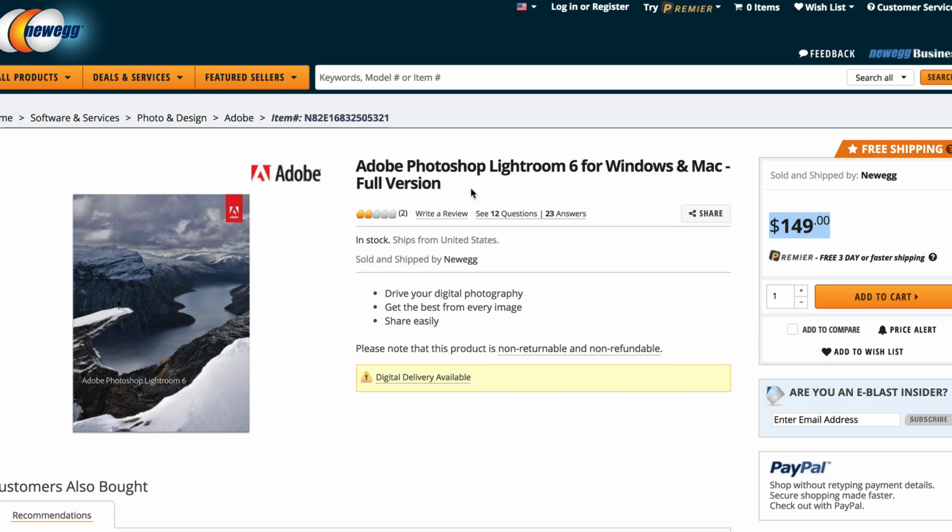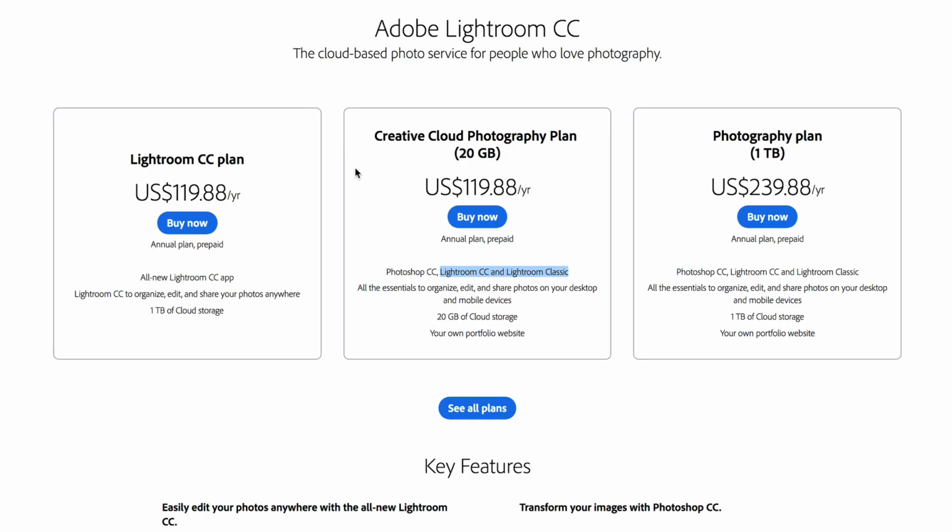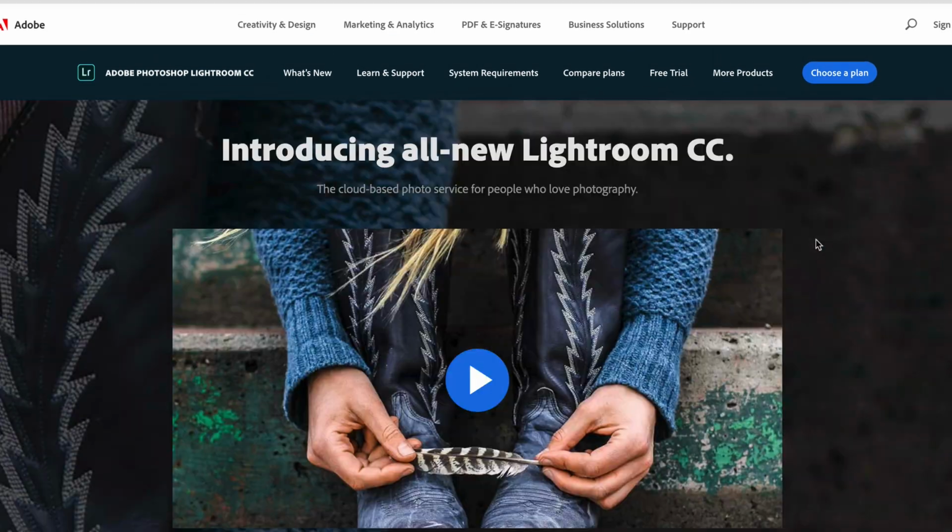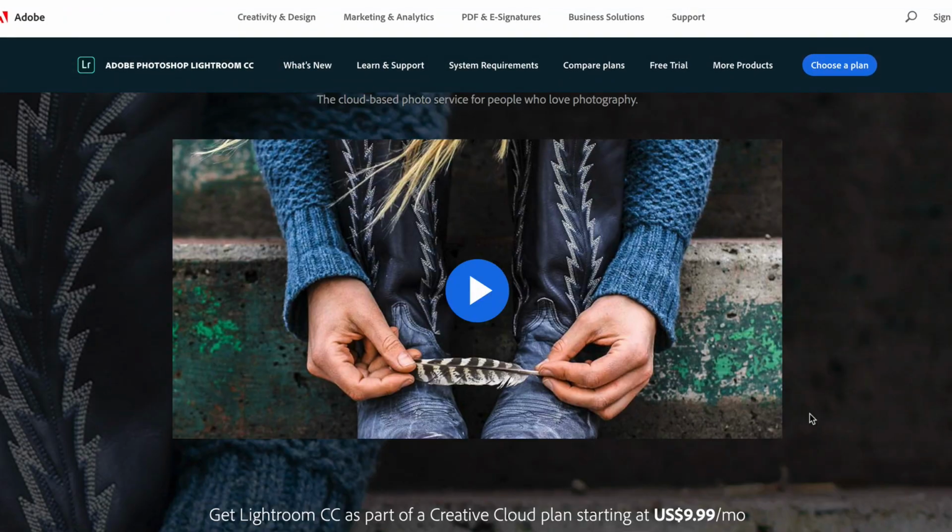Buy an older version of Lightroom that doesn't expire, buy a membership plan that gives you use of Lightroom, or buy Lightroom CC, which is like the Instagram version of Lightroom. Let's jump into the programs and take a look at the differences.